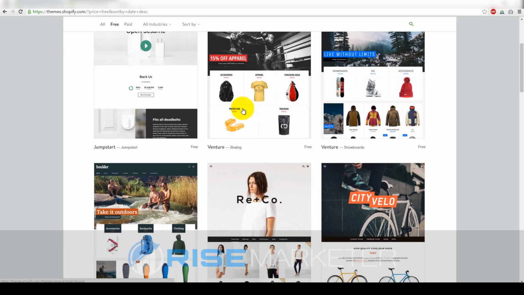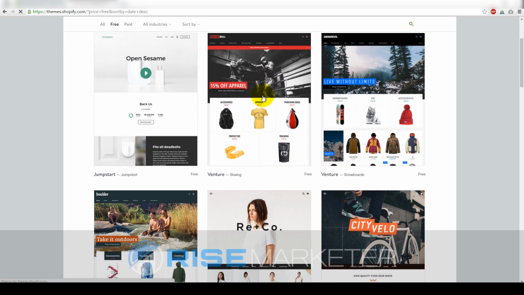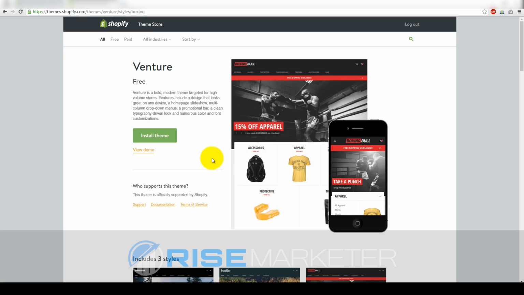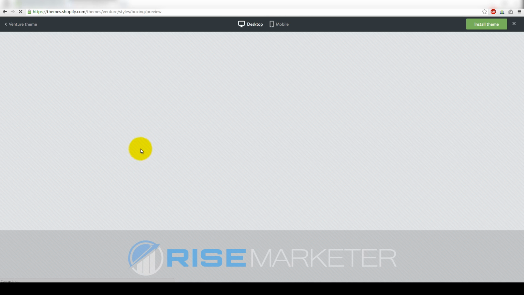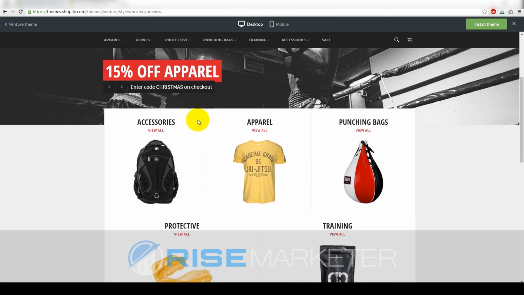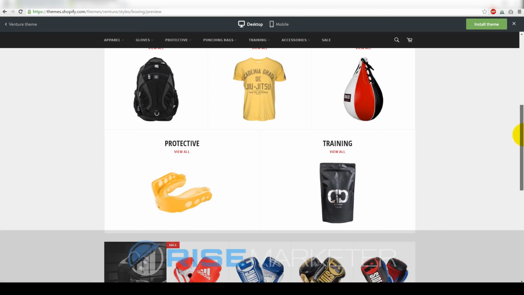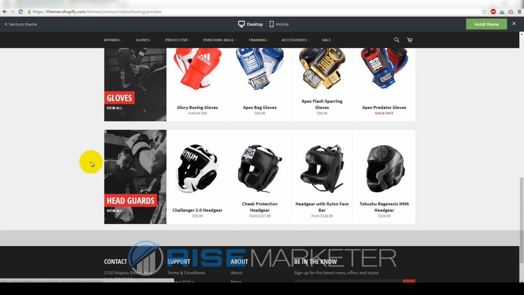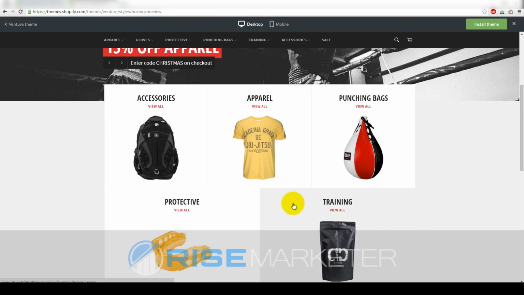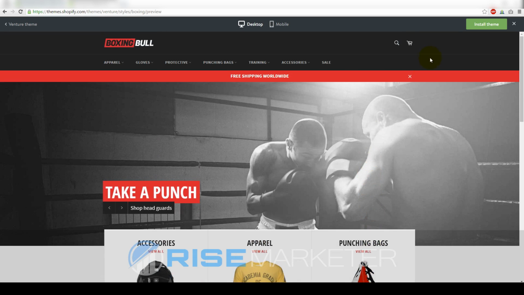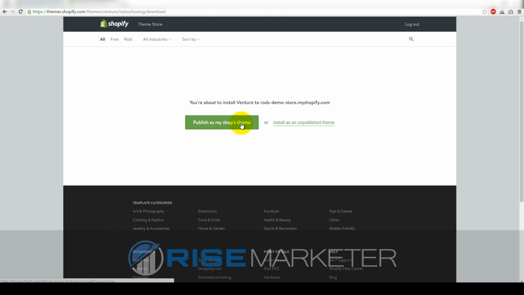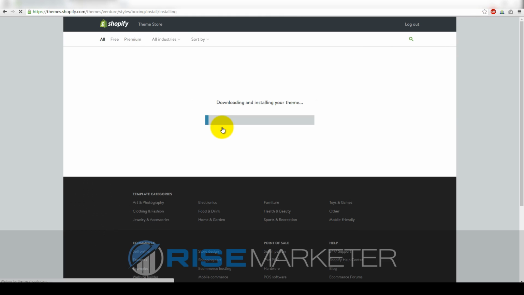And as you can see here, I will just use this theme right here, and I'll show you why. If you look at the demo, the theme is actually pretty sleek. It looks really modern, with big bold text, and the images look pretty awesome as well once you start adding your own products. Go ahead and click the install theme button, click publish as my shop's theme, and as you can see, it's downloading the theme information. It takes a couple seconds.